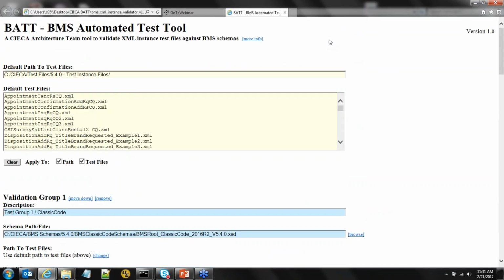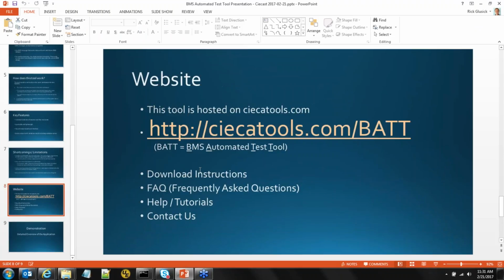Okay, so next thing I want to show you guys, at the top of the tool, if you want more information about it, you can click on more info. And in fact, this will take you to the exact same link that I showed you right here. What I just did is show you how to use the tool, but now if you want to actually get the tool and play around with it yourself, here's where you go to get it. It's CIECAtools.com/BATT.